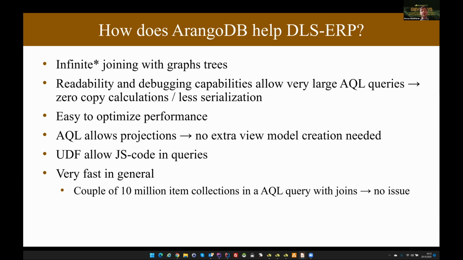So how does the ArangoDB help the ERP system? First of all, we have infinite joining through hierarchies. So if you wanted to join, let's say, a hierarchy of 50 or 60 elements, you would have to write a select with 50 joins. And that doesn't make sense if you don't know the depth of your hierarchy. And that's why this helps us a lot.